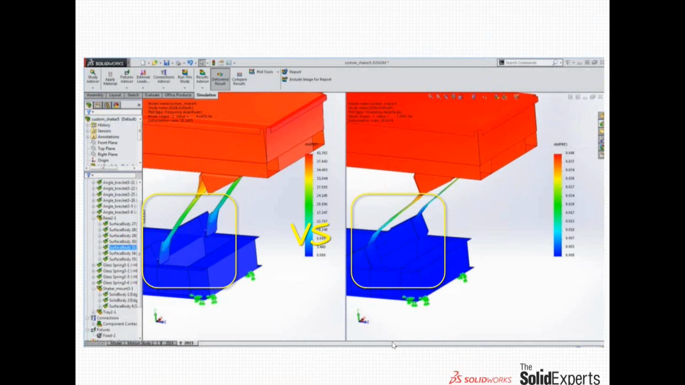Okay. Here's my example of the automatic shell bonding. Previously, it might be a little hard to see through GoToMeeting, but the gussets at the bottom and top of this table are folded pieces of sheet metal. So there were gaps designed into that part because they're going to be welded in production.